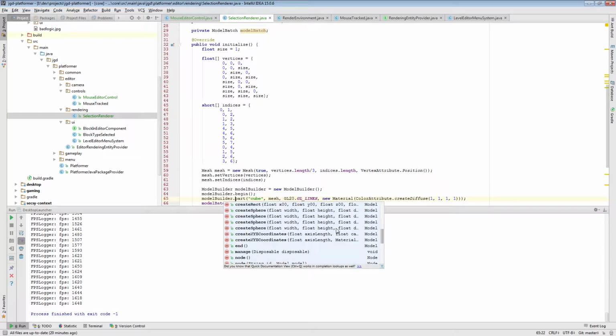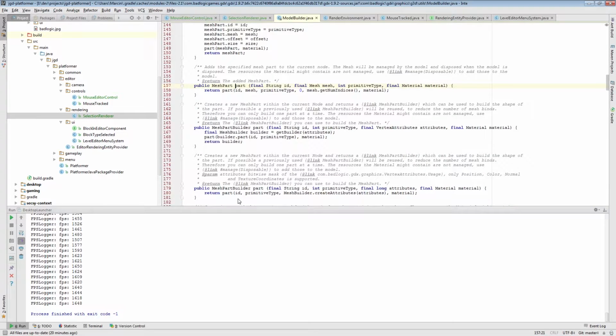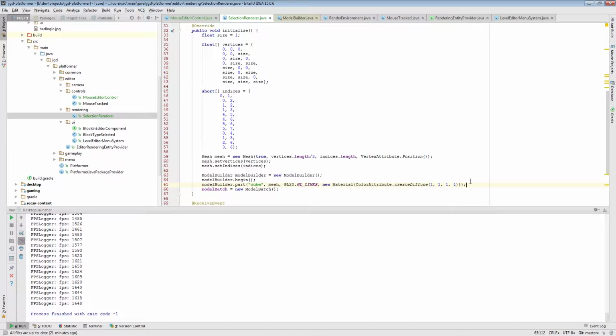Actually, no, I want to have model. Let me come back to this in a moment. I have to figure out how to do this quickly. Okay, I think that should be fine. So model builder, and gives us a model that we're going to store here. And finally, I want to create model instance from it.